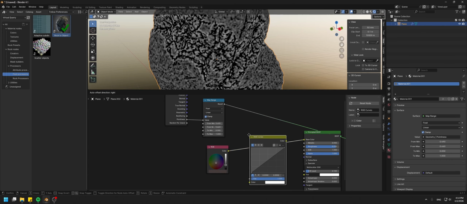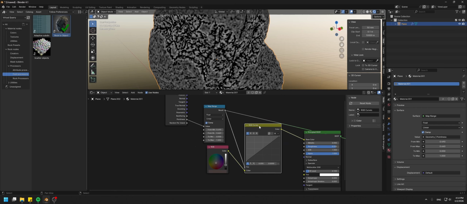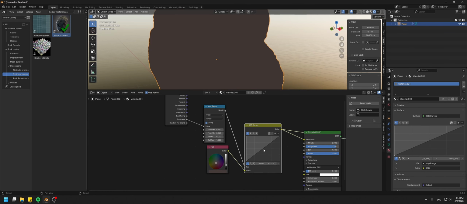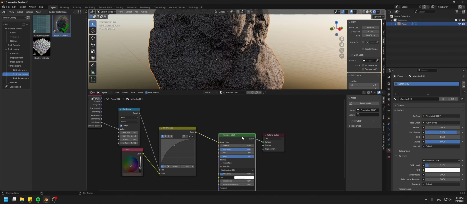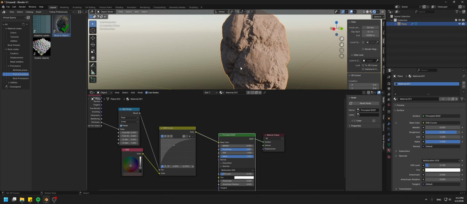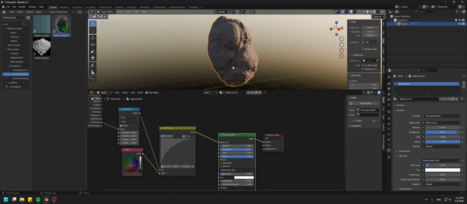Create an RGB curve node and connect this map range to the vector of the RGB curve and have a look at the color. Increase the brightness of the color a bit like this and connect this to the base color of the principled material shader. So you see the rock now has a little bit more details and it looks a little bit more realistic.